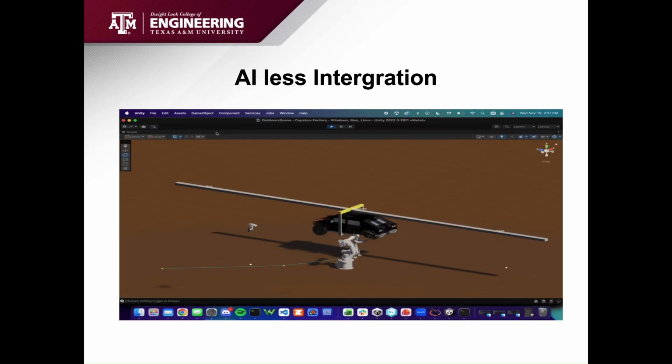And then lastly, we built an AI-less integration test. The AI-less integration is really useful for making sure all of our triggers work together. We can quickly see if there's something wrong or another issue before we have to introduce our AI. So that being said, that's our subsystem testing.